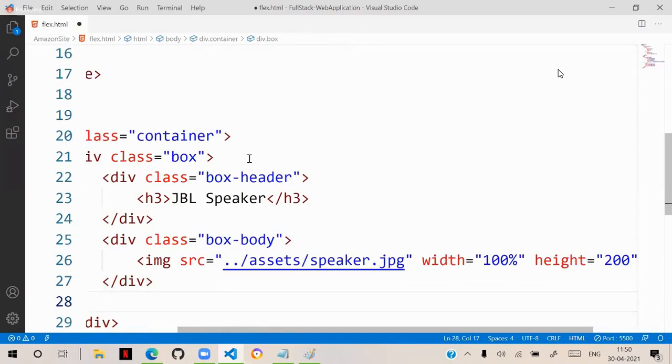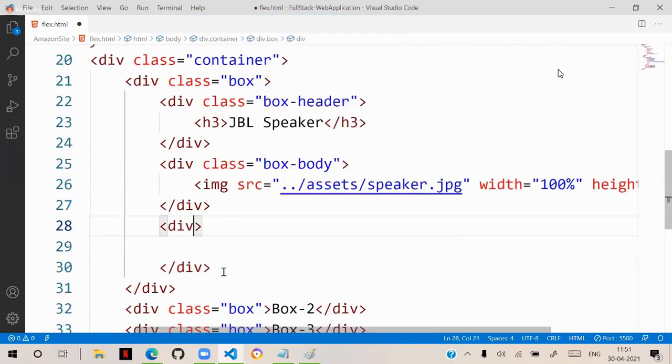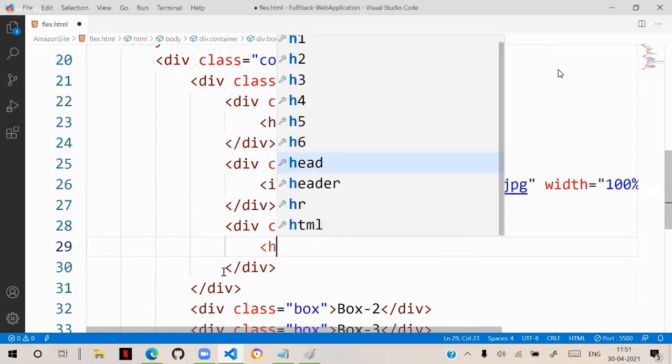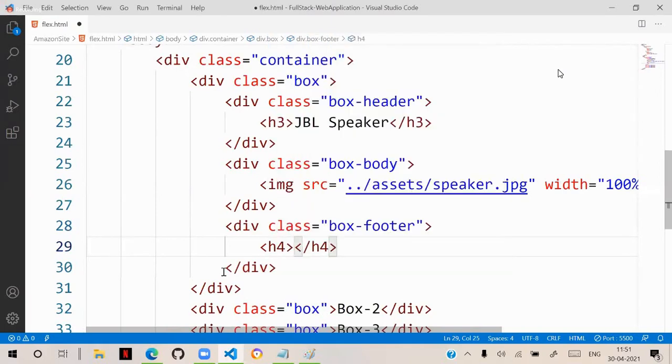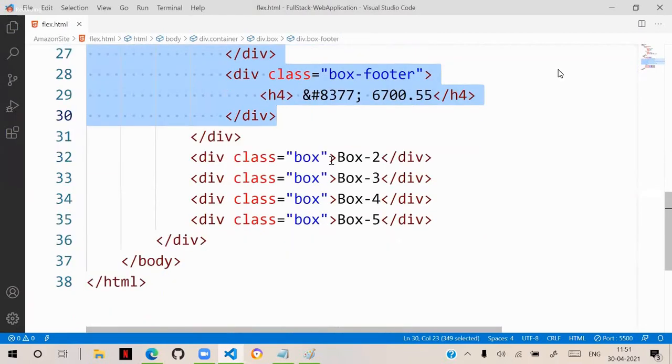And we have a div with class box footer. We can apply different effects for them. In the footer I gave a heading with a price, using the rupee symbol entity, ampersand hash 8377 semicolon. This is the content inside the box. And like that, we have some boxes.